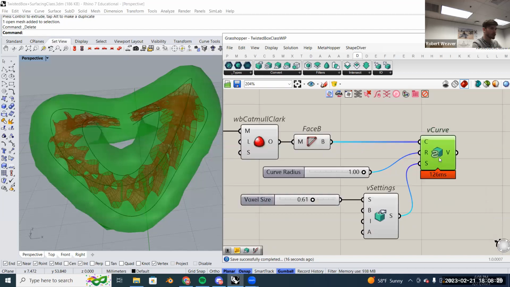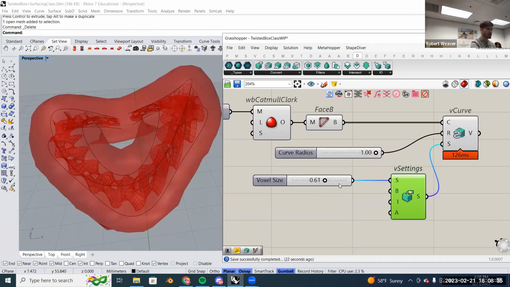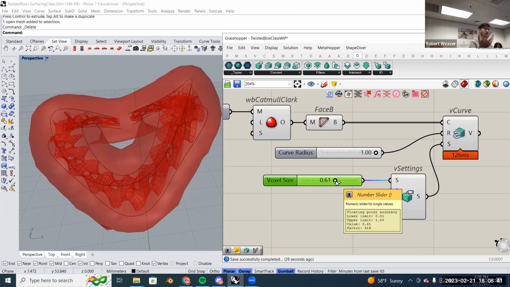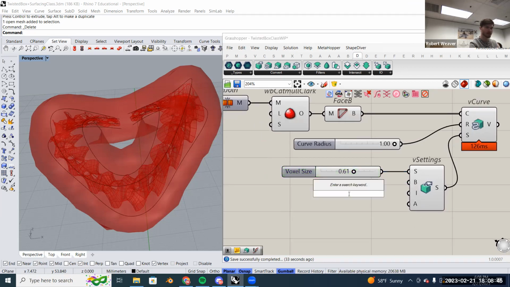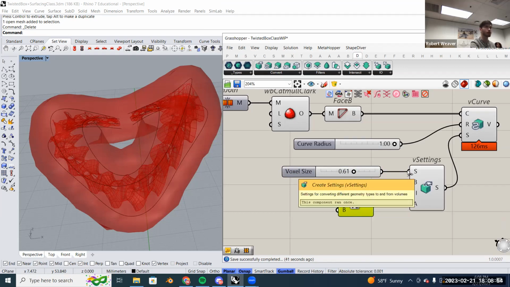Okay, so with the volume curve, now we'll want to make the radius smaller so we get a more defined shape. We'll run into the same issue if the voxel size gets above 33% of the radius. One way to solve that is a simple math calculation: we can take the radius by 33% and pipe that into the settings, so we only have one slider to worry about.